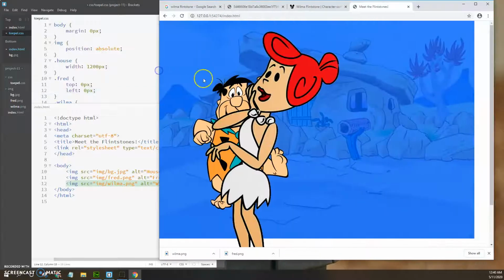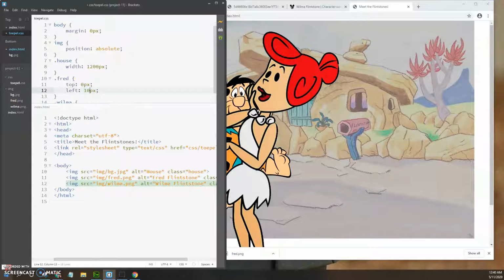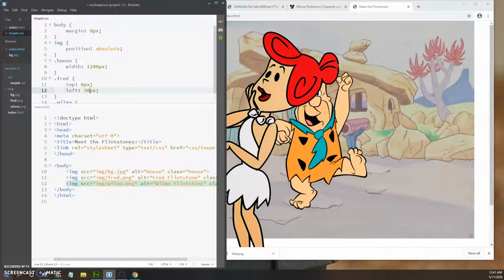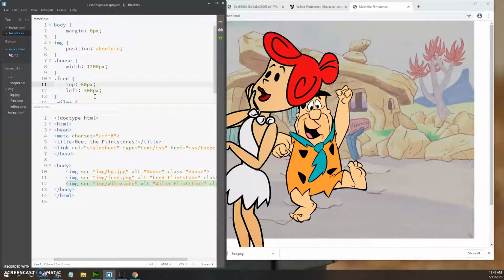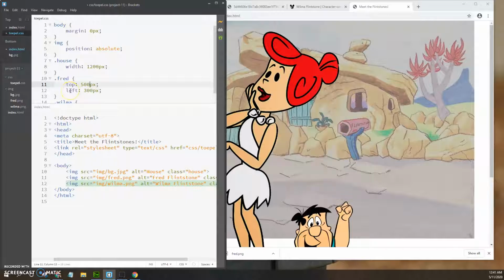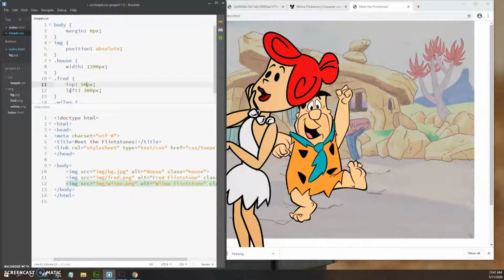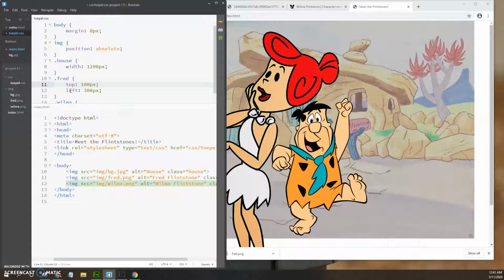So let's say we want Fred to move to the right a little bit. So we would take the left, I mean 100 pixels. See him moving over? 200. 300. That's how you can do that. If you want to move him down, you can increase the distance from the top. See, he's 100 pixels from the top. And this isn't 100 pixels.